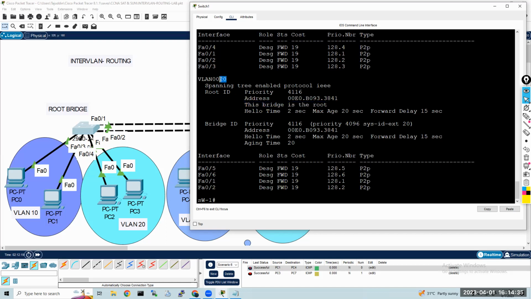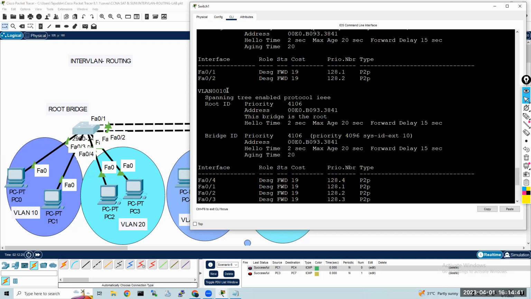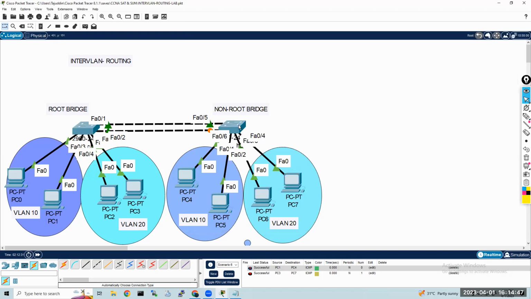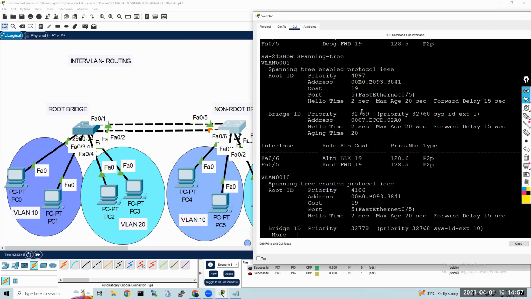Okay, for VLAN 20, this is the root bridge. And for VLAN 10 also, this guy is a root bridge. And check this guy, you can see one port is blocked right here. Previously it was showing the root bridge, right? Can you type once again this command, show spanning-tree? So this guy is no more root bridge.